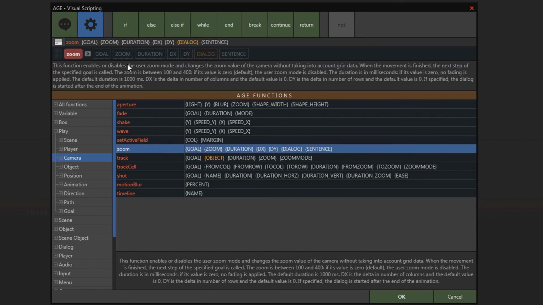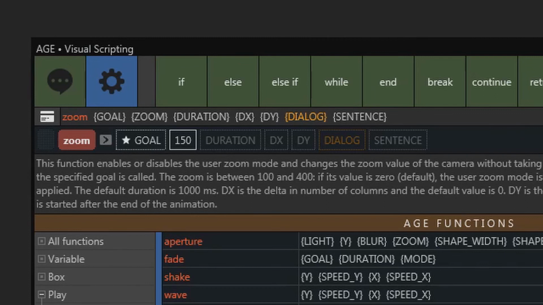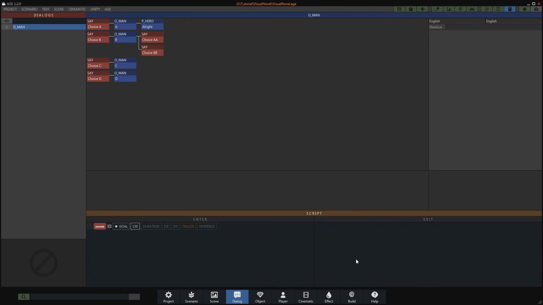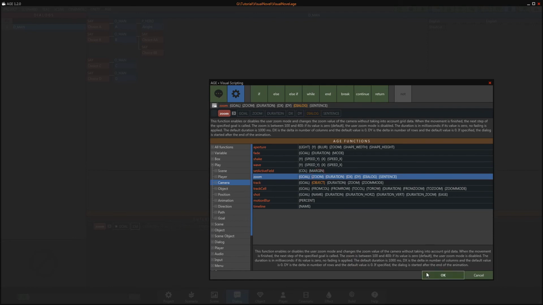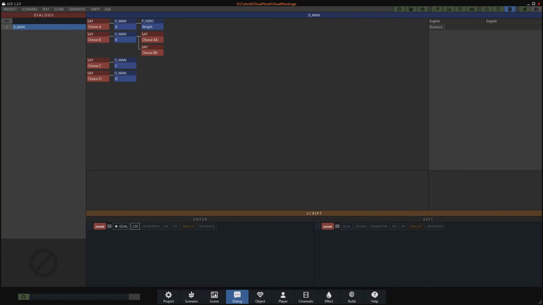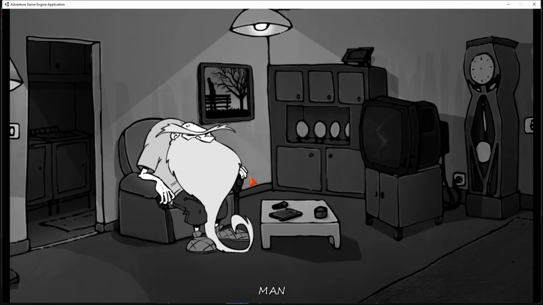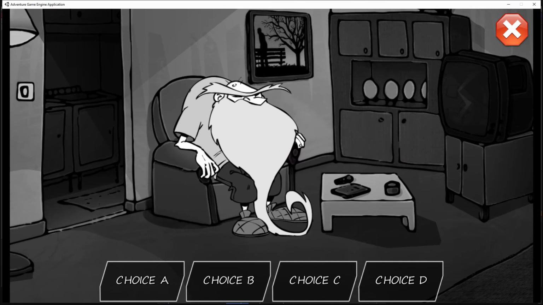Double-click on it and enter the value 150 for the zoom parameter, i.e. a zoom of 150%. Automatically the previous parameter goal appears with a star to indicate that a default value will be used. Here it is simply a question of ignoring this parameter. Validate the instruction, then do the same for exit without changing any parameters. Calling the zoom function without parameters deactivates the zoom mode. We can retest to see the result. The function also allows you to adjust the transition time and the offset in X and Y if you need to crop the camera.